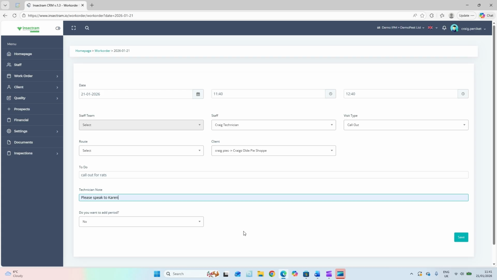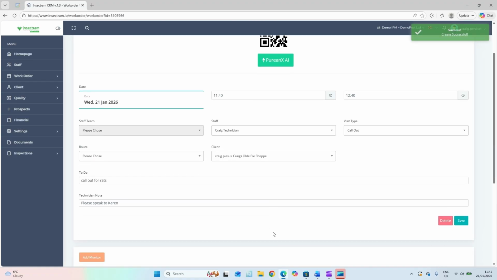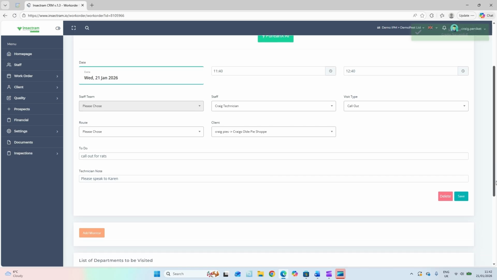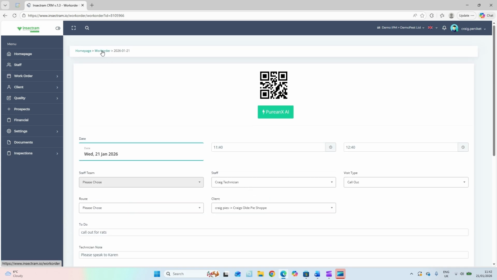The field technician can create follow-ups himself out in the field, or we can add a period. We will save just one job for this visit. We can now see we have a work order created for Wednesday the 21st of January, assigned to Craig. It's a call out and it's the old pie shop. This will appear in the work order calendar.